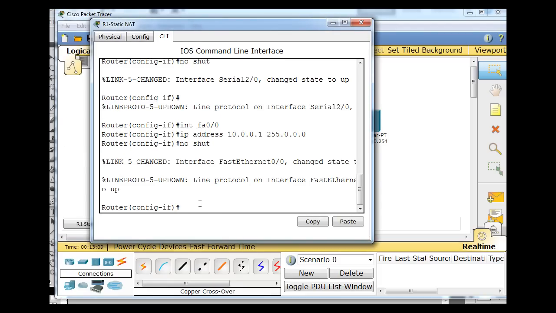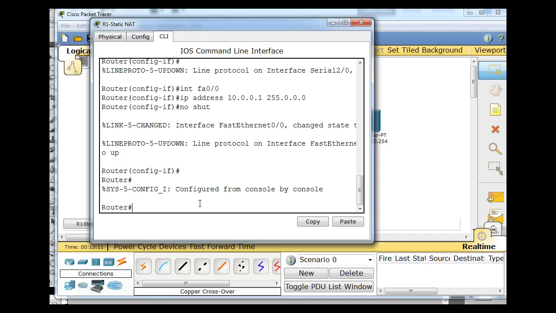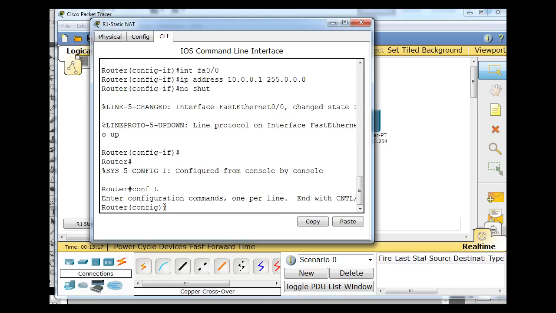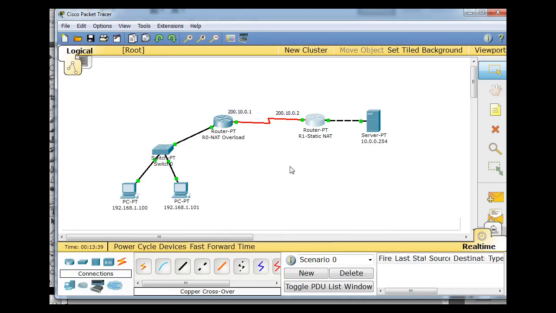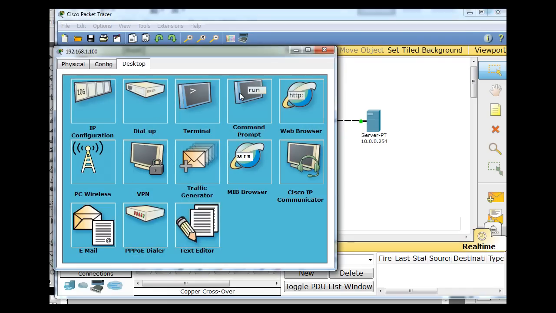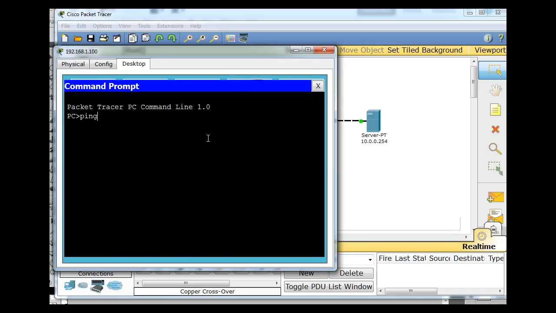So Control C, then hit enter, takes me back to privileged exec mode. Conf T, which is short for configure terminal, gets me back to global config. And now I can put in a static route, IP route 0.0.0.0 0.0.0.0, and same, serial 2/0. So now there are default routes for each one of these routers. I also configured this second PC off screen. So now this PC should be able to ping the server.